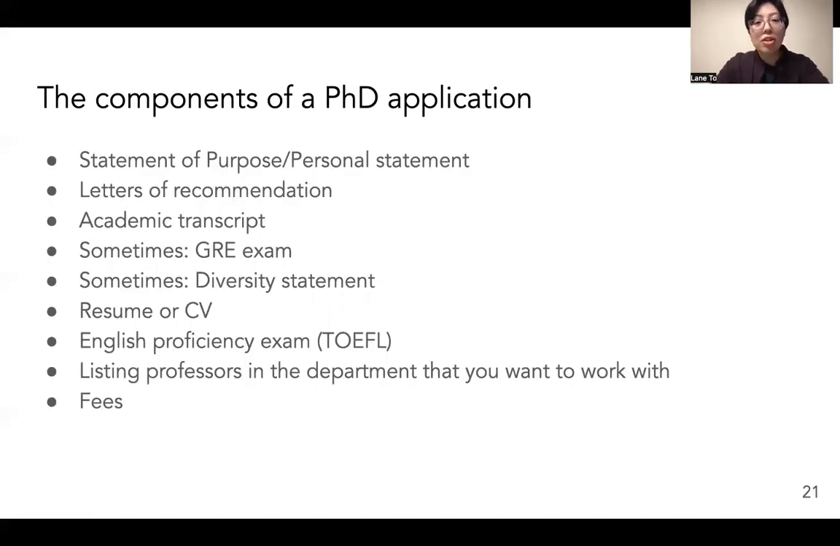Sometimes schools will ask you for a diversity statement, but not every school does. And then your resume or CV, and if you're an international student, your TOEFL English proficiency exam. And usually universities expect you to have done some research ahead of time. So they will usually ask you to list professors who you want to work with in that department. And finally, most schools make you pay a fee to apply.